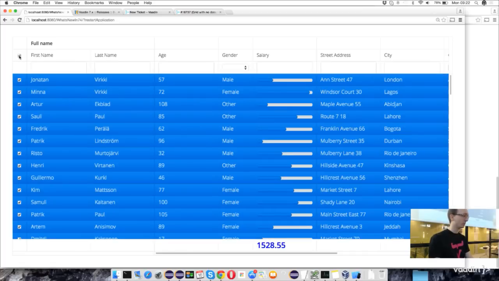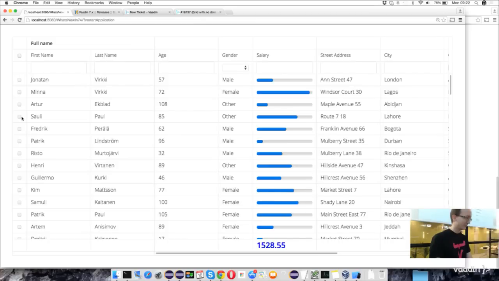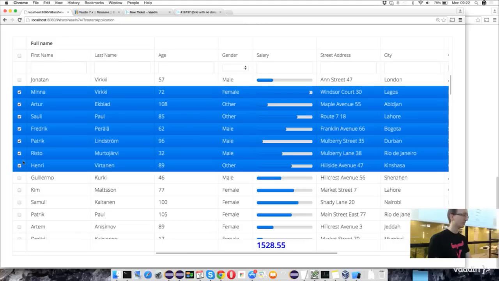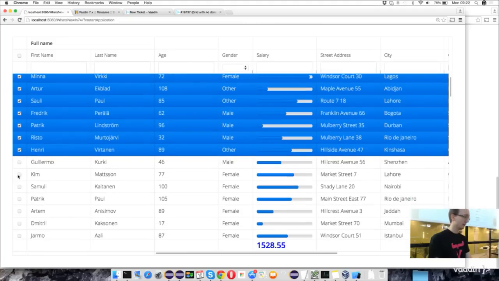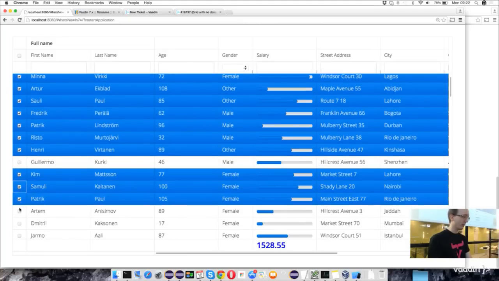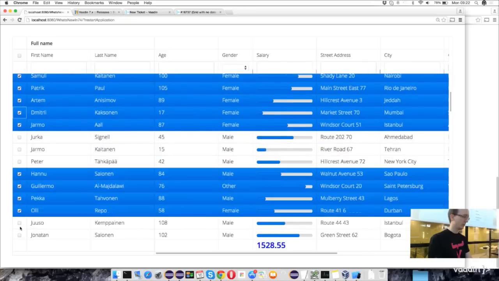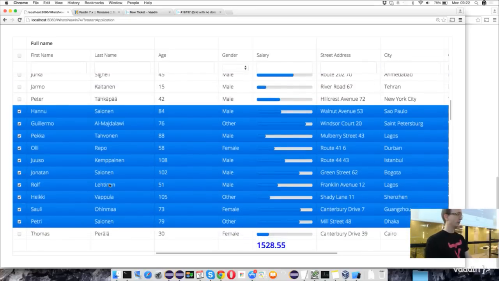You also have this select all checkbox in the header, which is apparently the most critical feature in all grids everywhere. And as a special feature, you can also drag select multiple rows here. So instead of clicking everybody individually, you can just click and drag and get a few selected.